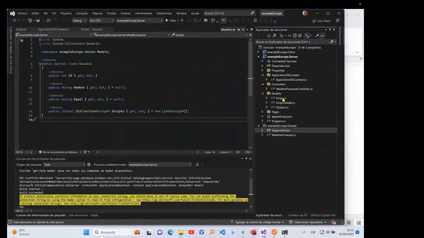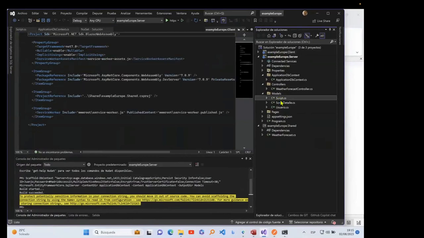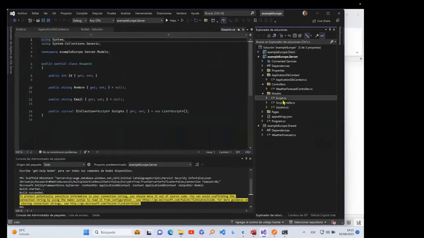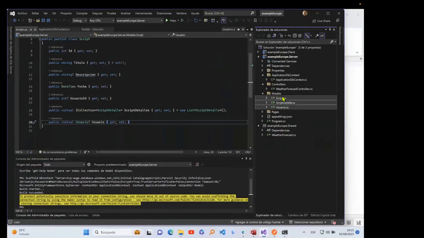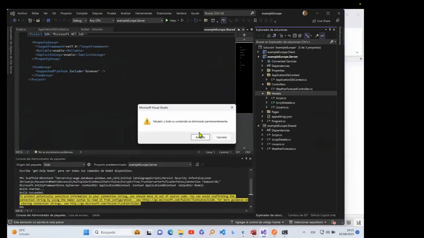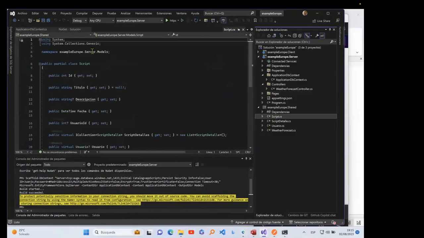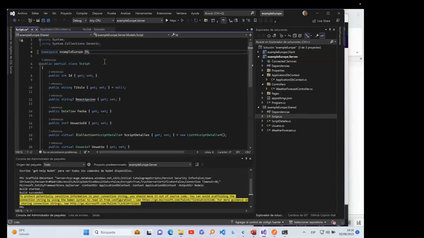Models are the same for server and for client. Then I can copy all of that, and I can delete that here. And I need to change where we are. Before we were in example Europa server models, now we are in example Europa shared. I will copy that.